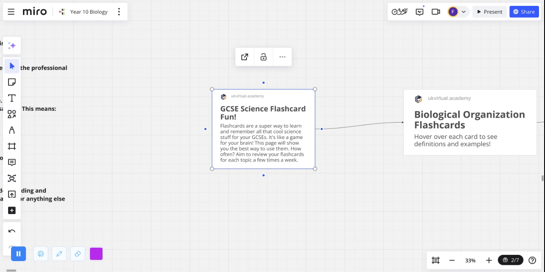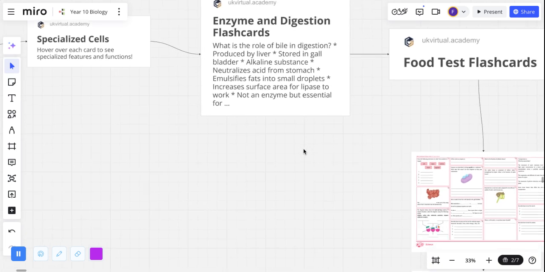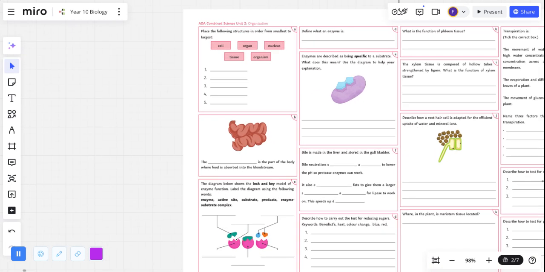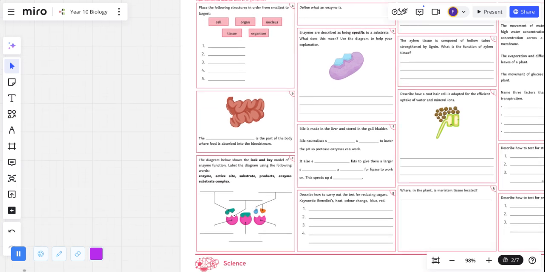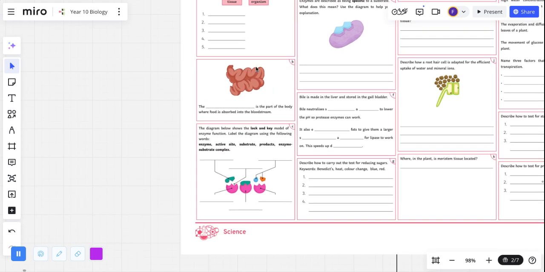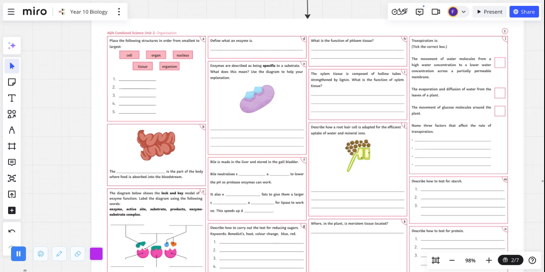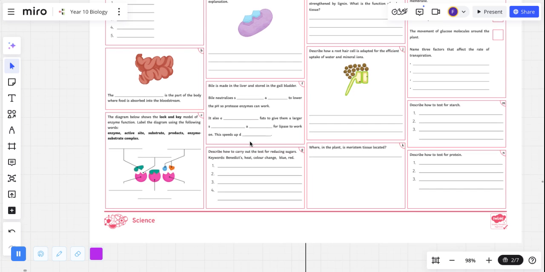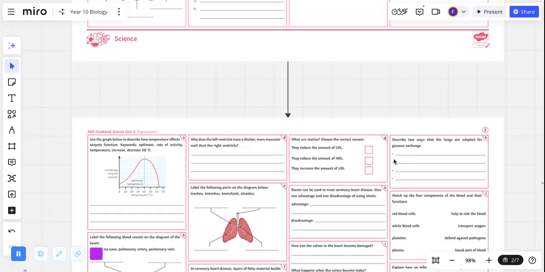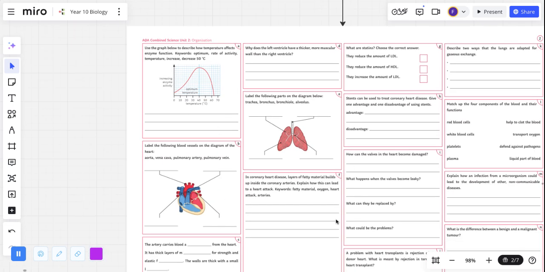All right. Now, what we've done in everything is we have, or you should have, covered organization. This is part of the small intestine. We've done enzymes. We've also done lipids, amino acids, proteins. We've done the food tests. And next session, I really want to have a look at circulations.